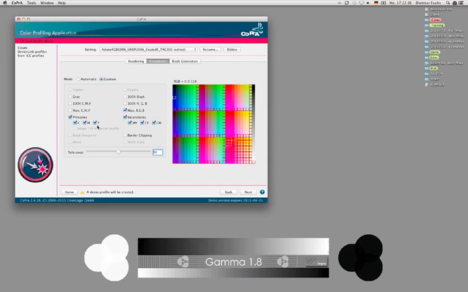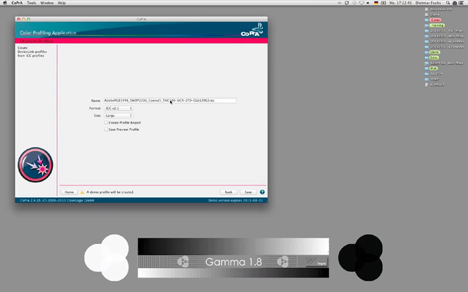Whenever you have defined your exceptions, you simply use the next button, again the next button, and then you simply name the profile you want to have, and define the profile format, either version 2 or 4. I always recommend version 2. The large size is a good compromise in terms of quality and the size of the profile.